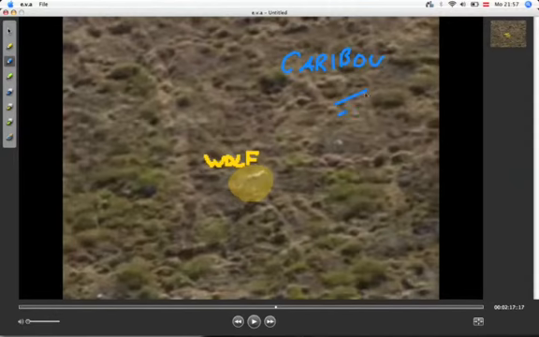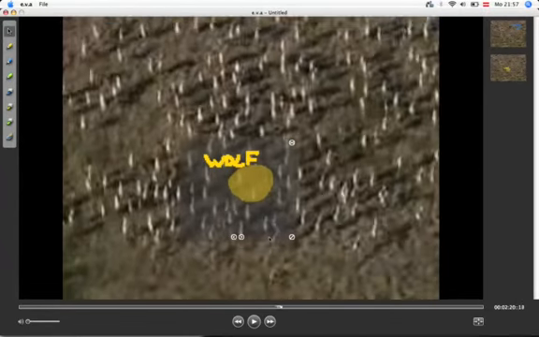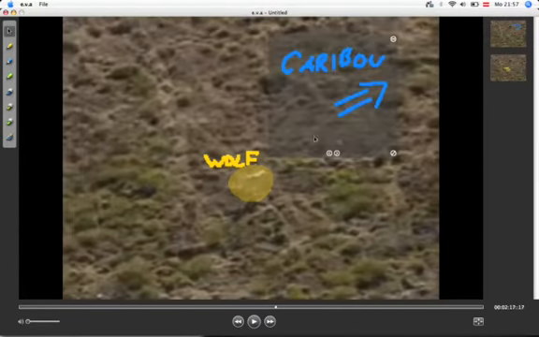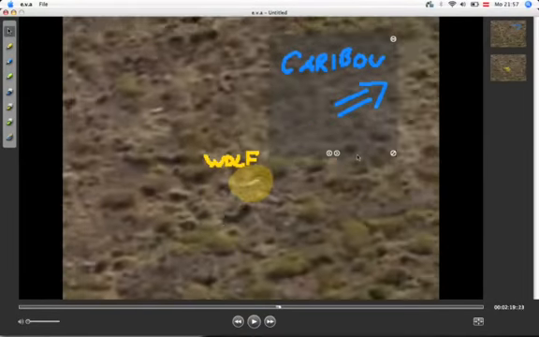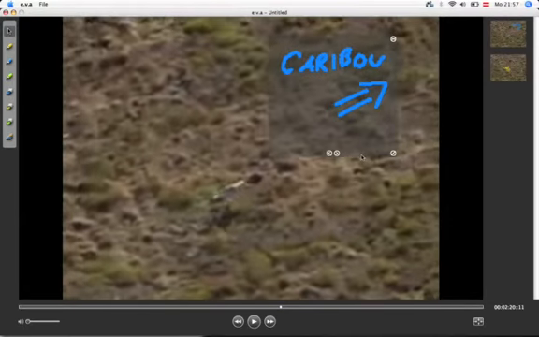And the herd is approximately here. Just do the drawing and then set some rough start and end times. It doesn't have to be perfect, as we're going to do the fine-tuning afterwards.